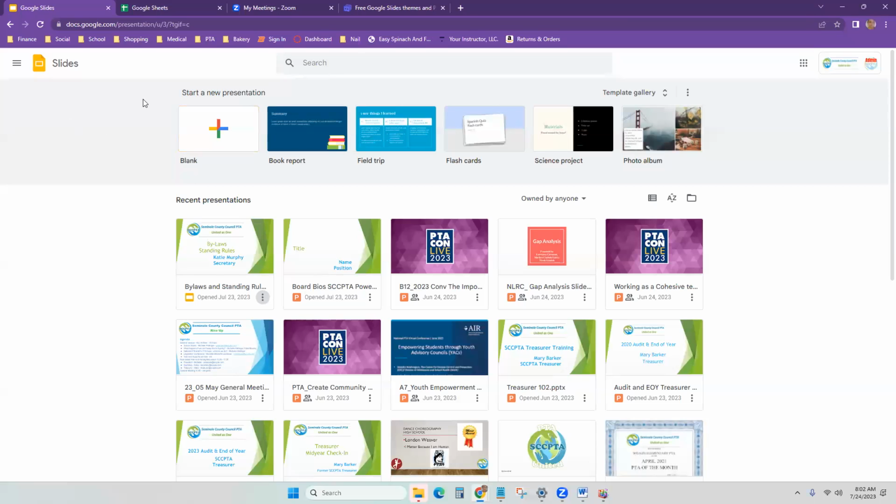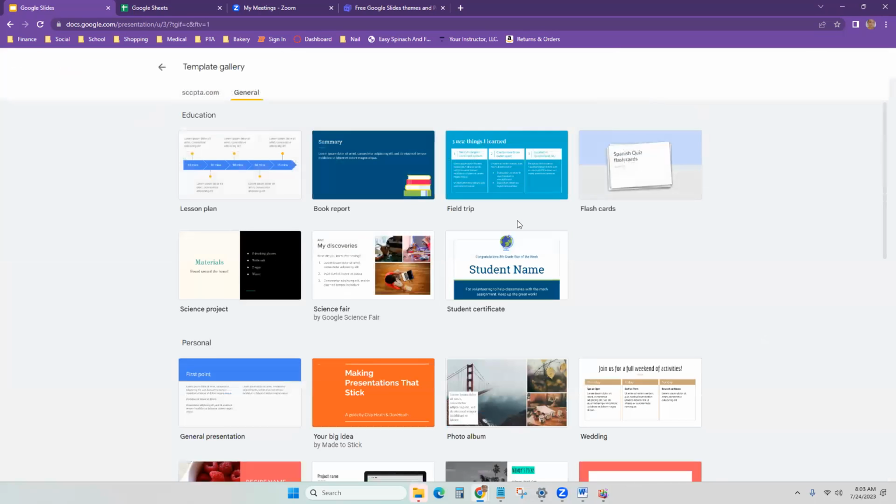Now, there's a few options as far as templates, because I love templates. I'm not a graphic designer. I have no idea how to make these presentations beautiful and fluffy from the very beginning. I'm not that great with raw design. Most people are not. If you are, fabulous. If not, that's what this template gallery here is for. You can click on this and you can open it up to give you a template to work with, to get started with.